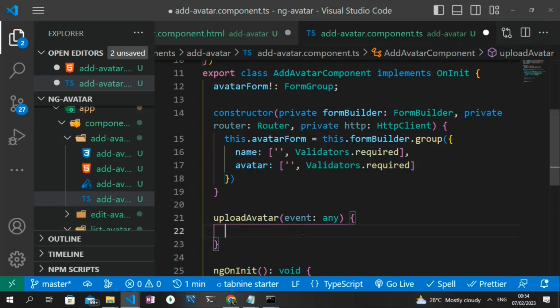And within this upload avatar, we need to get the value of the file. It comes in form of an array, but what we need is the first value of the file. So we need to create a value to get that, and to get that we need to make use of the event.target.files to extract that, and we just need the first value because we are uploading just a single file. If we are dealing with multiple files, we don't need to get the first file, so we need to make use of the bracket notation and set it to 0.